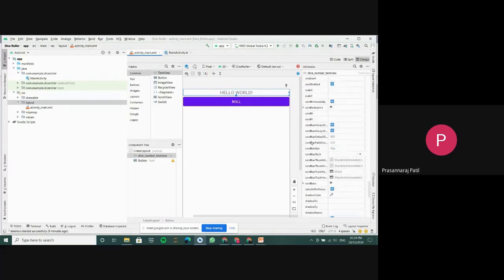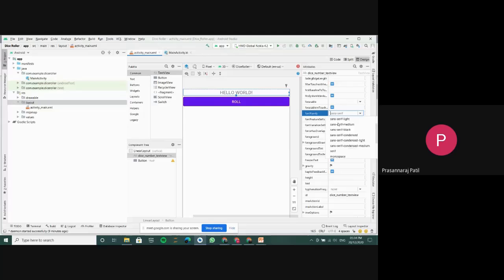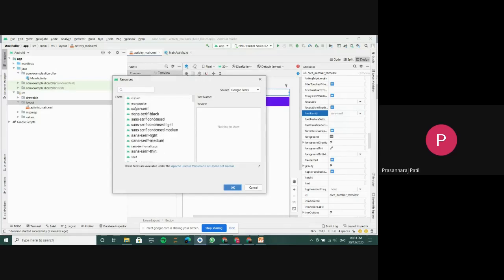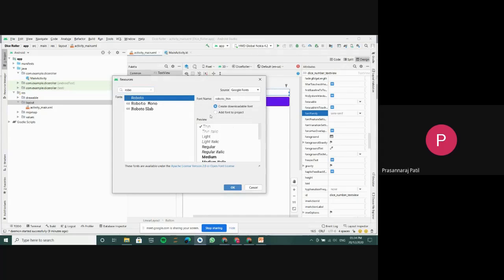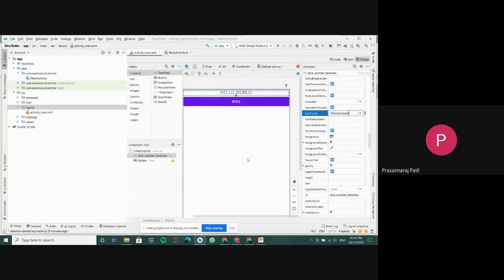And also font, we can use font family, so you can change the font family here. If you don't have the font in here, you can go to more fonts and go through these fonts given here. So I will just select Roboto. Add font to project, my only project, and regular. Okay, so now I have the Roboto font.